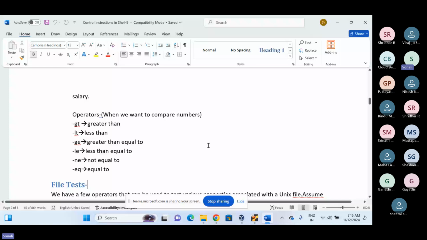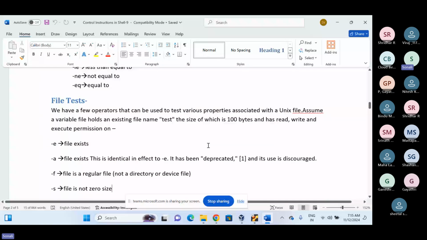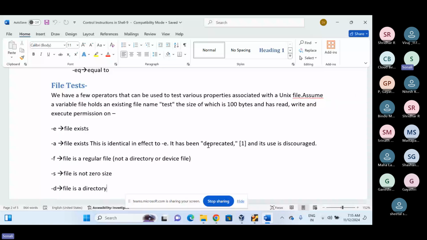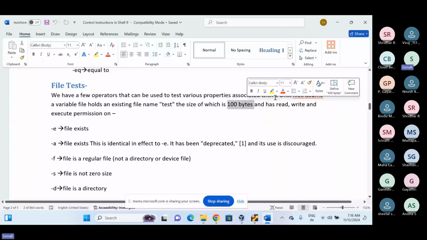Next is file test. We have a few operators which can be used to test various properties associated with a Unix file. Assume a variable holds an existing file name. Suppose I have a file whose name is test, its size is 100 bytes, and it has three permissions on it: read, write, and execute.